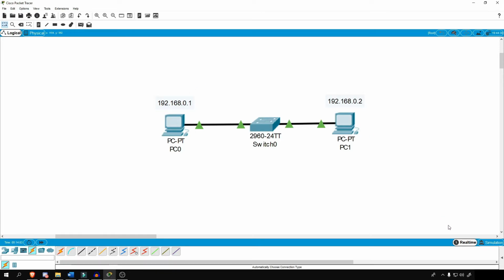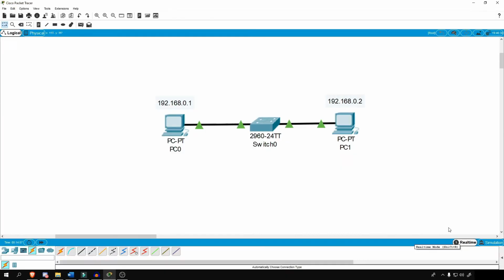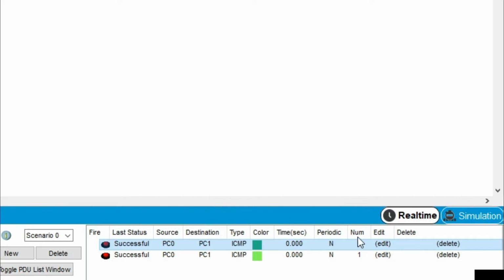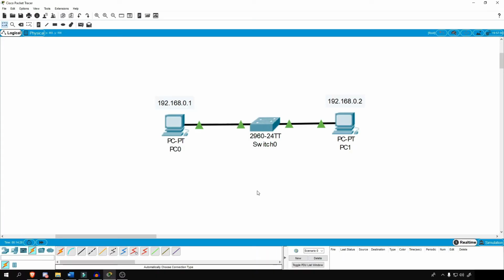Currently, the simulation is set to real time. To check the status of our PDU, if it was received by our receiver PC or not, at the lower right corner of our screen, kindly click this arrow to show our PDU list window. It keeps track of what happened to our sent message. And as we can see here, the transmission of the PDU was successful. Here is another method of connection checking. And this is by far my favorite simulation option here in Packet Tracer.